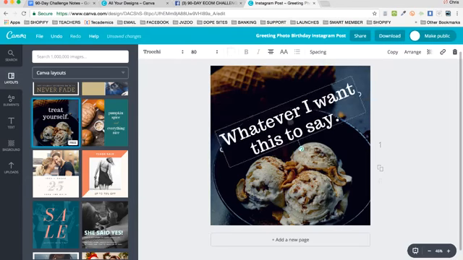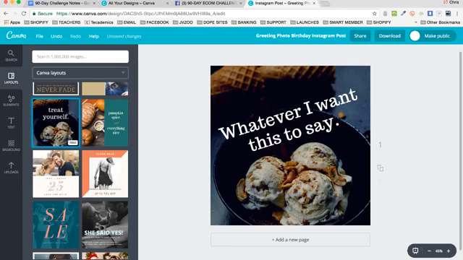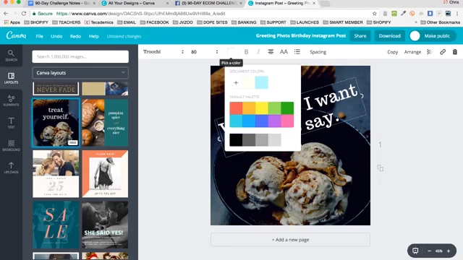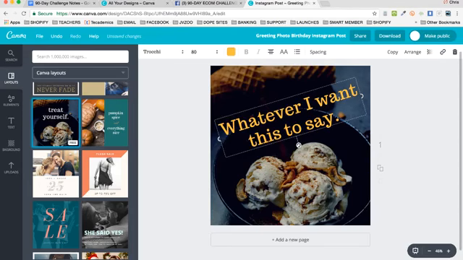Let's say I want it to be curved. I can curve it like that. So you have full kind of creative freedom there. If I want it to be a different color, this color up here, I could just change this color to be orange. And now it's orange. So it's really kind of cool.